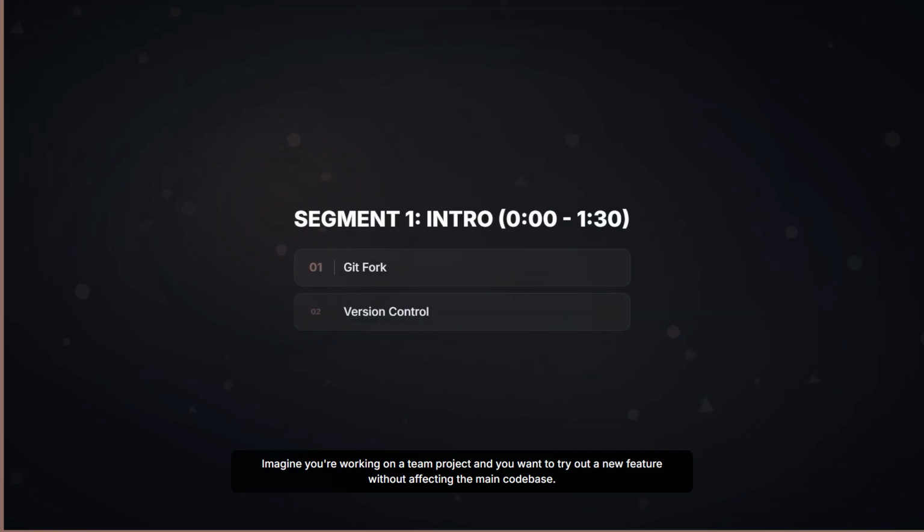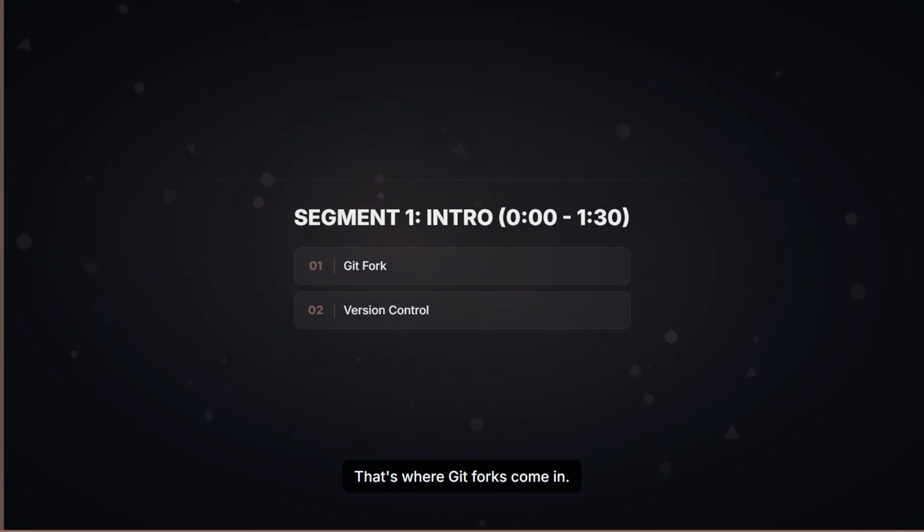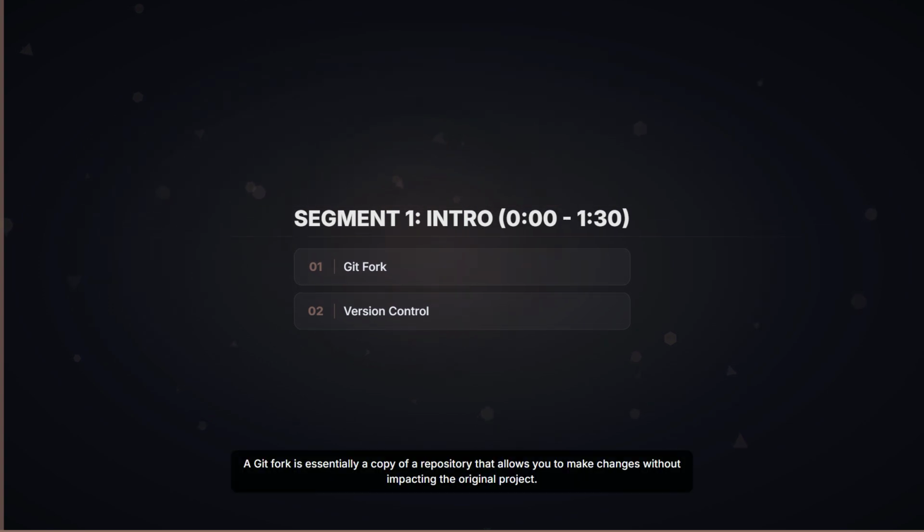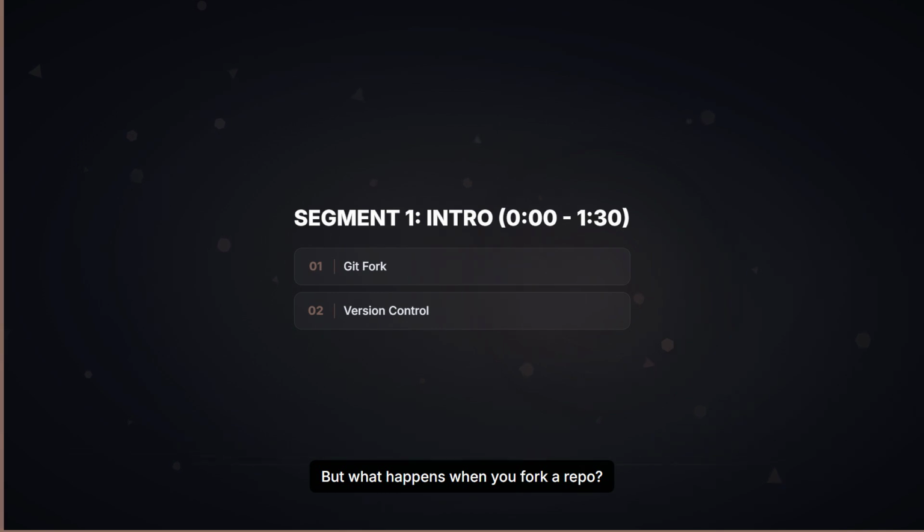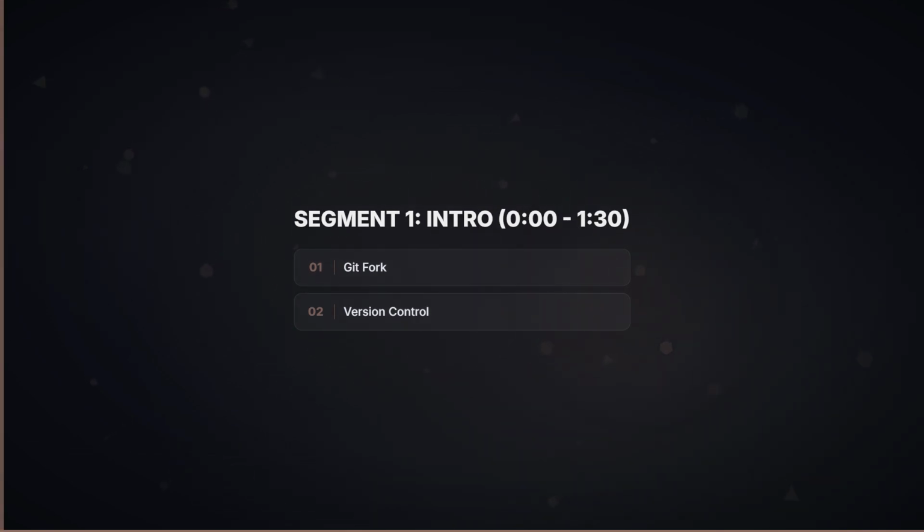Imagine you're working on a team project, and you want to try out a new feature without affecting the main codebase. That's where Git forks come in. A Git fork is essentially a copy of a repository that allows you to make changes without impacting the original project. But what happens when you fork a repo? Let's dive in and explore.